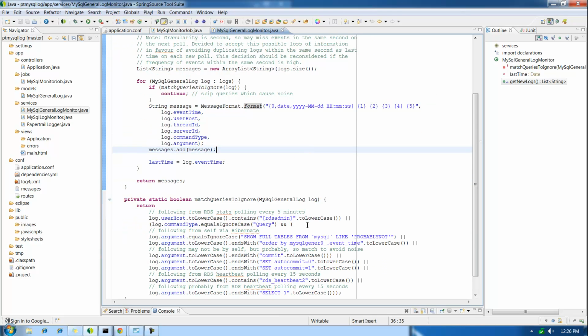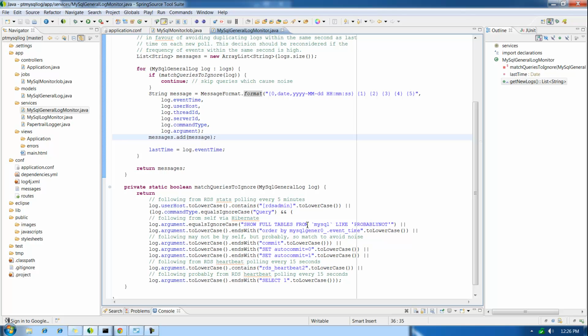And I also filter out a lot of noise, because there's noise from RDS itself. Like there's an RDS heartbeat that runs every 15 seconds, and there's also every 5 minutes a stats query from RDS. So I filter these out in this method here.